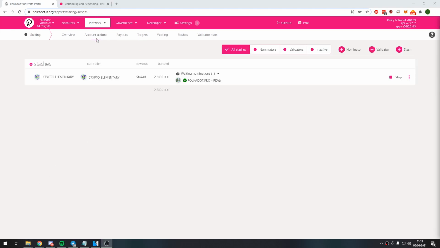Let's head on over to the Account Actions tab. Due to the fact that we recently created this account and started staking, I cannot actually demonstrate this next process for you, but I will tell you how it should look for when you want to unbond your staked dot. Once it comes time for you to unbond your staked dot, a button will appear here that says Stop Nominating. If you press this button and follow the next steps, then your previously bonded dot will be returned back into your wallet.